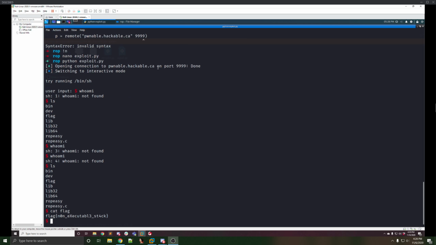I think it's way harder to set up the stack so that your parameters are in the perfect order afterwards and then ret into libc. I feel like that's way more work. I think ROP is super straightforward.